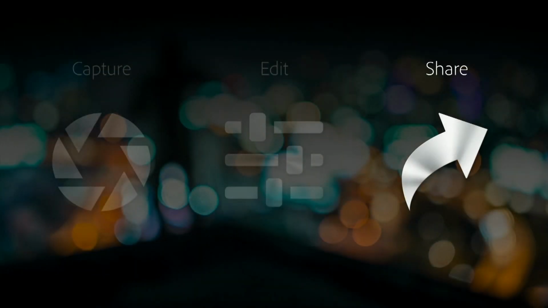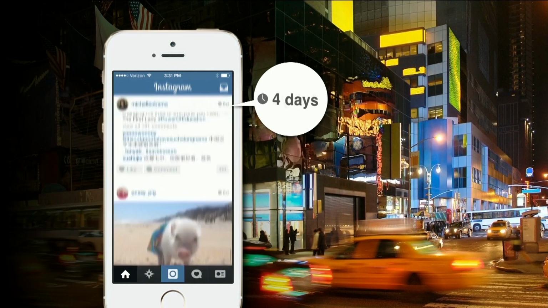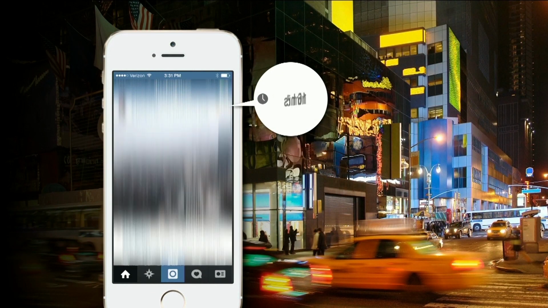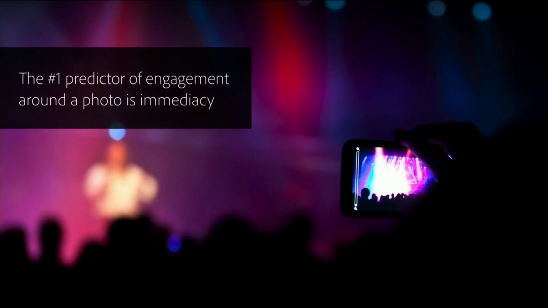So now let's talk about share. These advances in technology have not only broadened our creative range, they've accelerated our creative velocity. In fact, they necessitate it. Studies have shown that the number one predictor of engagement around our photos is immediacy. So now we all have a journalistic time pressure. The shelf life of information is getting shorter and shorter.